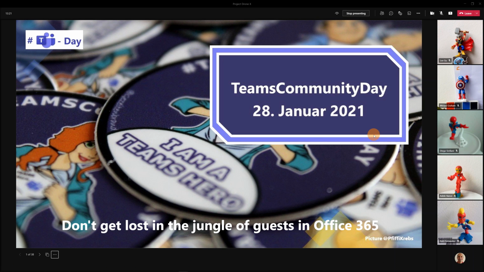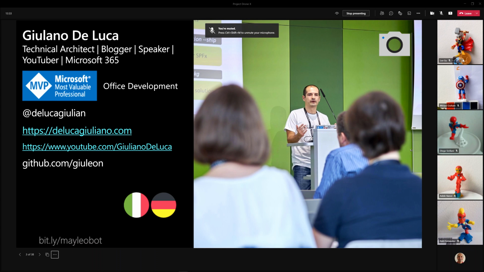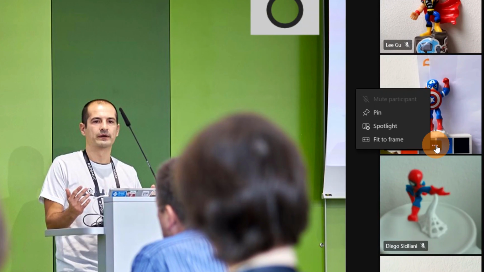So I'm using now the presenter view, which is very powerful because I have in the middle my presentation. I can go forward with my presentation, and on the right, I can have an eye of my attendees. With this bar where are contained all participants, I can do more. Let's say, for example, that I want to focus on specific people, on Miriam Graham. What I can do here is click on the three dots and then pin Miriam Graham.